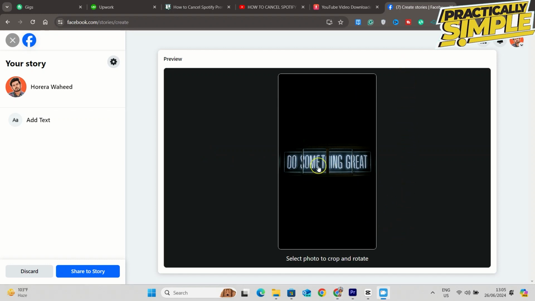The maximum file size for Facebook stories is 4 gigabytes and the length of your videos should not exceed 15 seconds. These are the limits set by Meta for Facebook and Instagram stories.